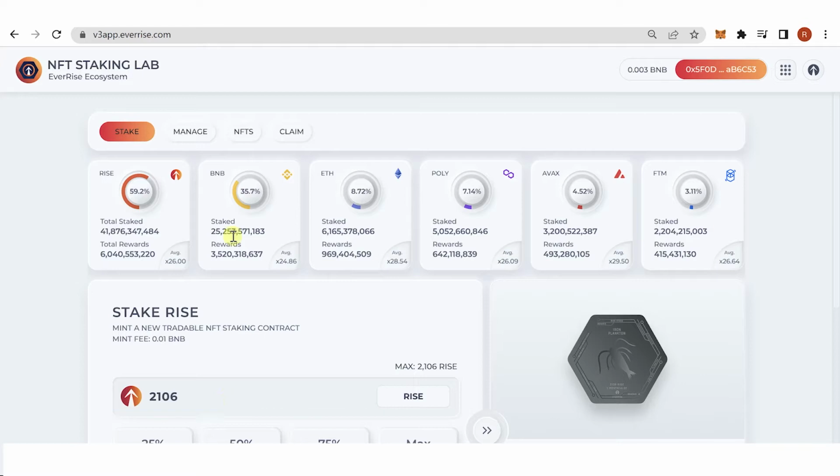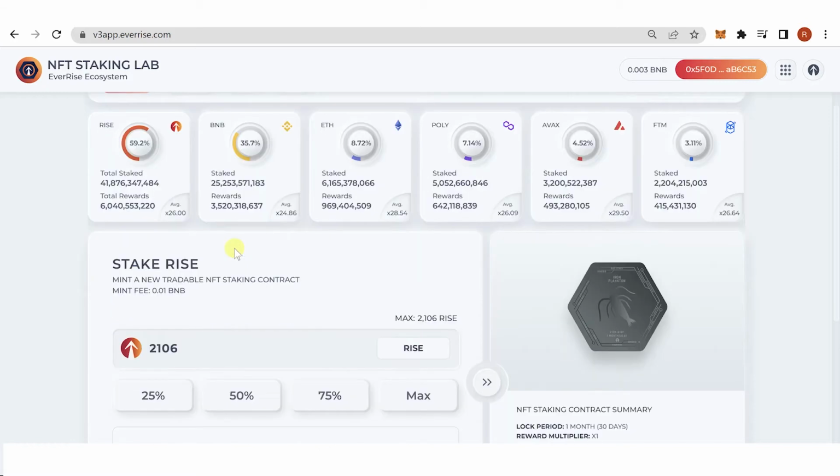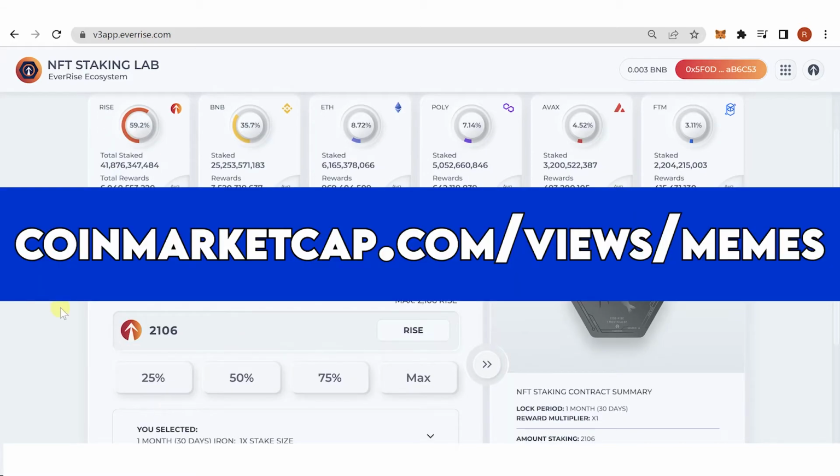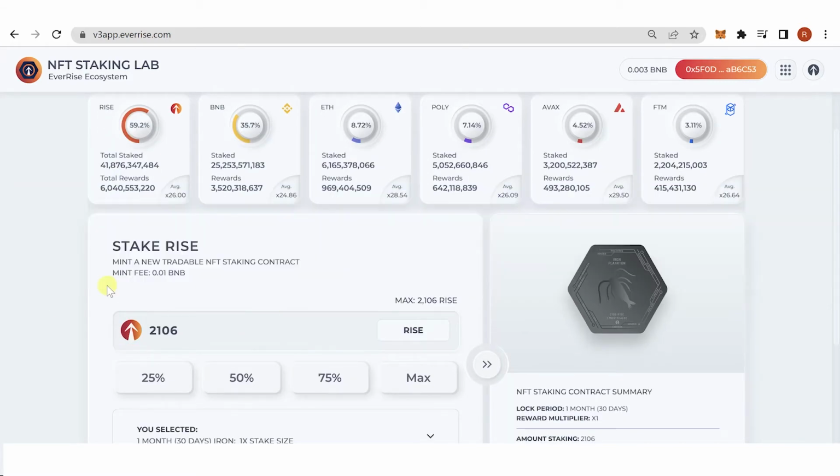want to stake. So Everrise token is supported by BNB, Ethereum, Polygon, AVAX, and FTM chain. So for this video, we're going to use BNB chain. And then once you have typed down the amount of Everrise token you want to stake, make sure that you have 0.01 BNB in your MetaMask wallet to pay for the gas fee.